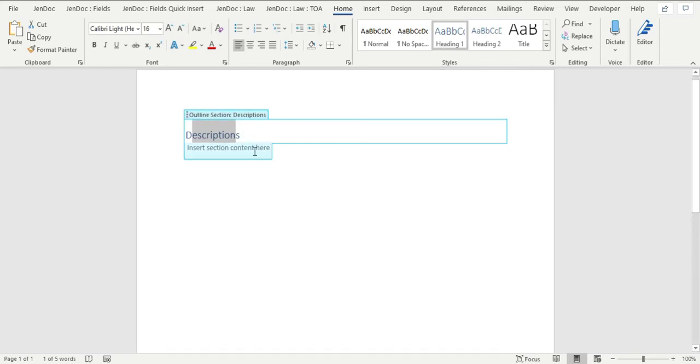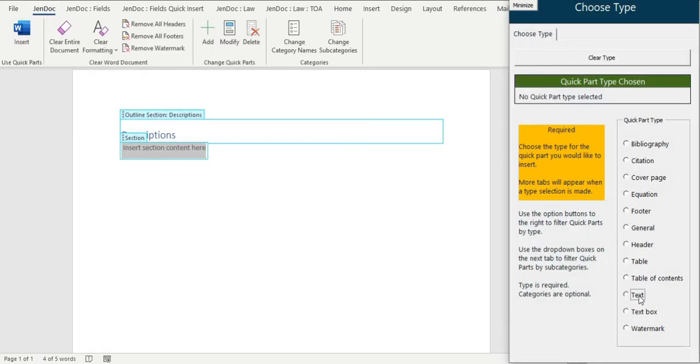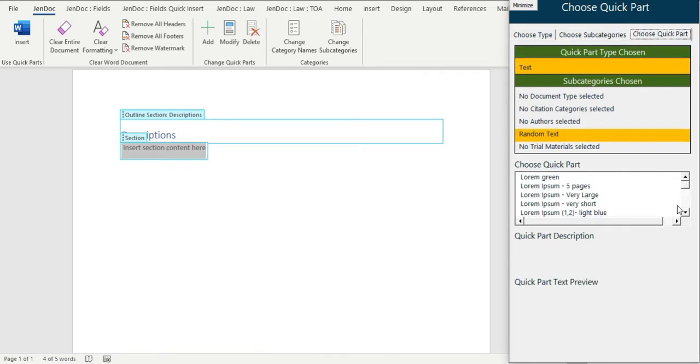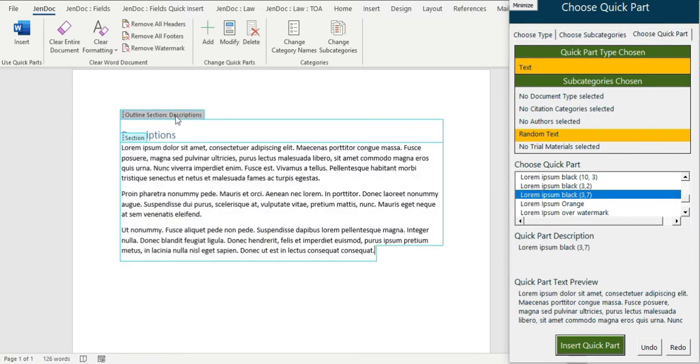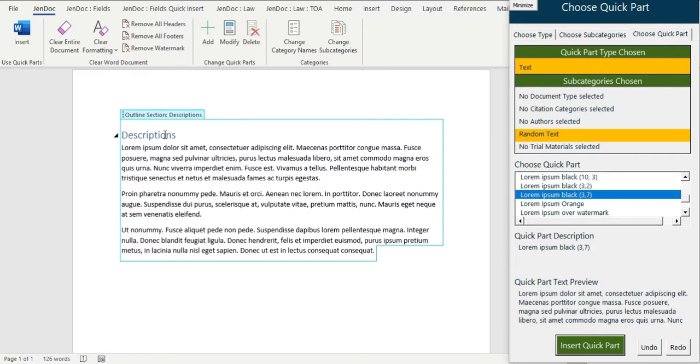And so what that does for me is it does a couple things, and I'm just going to insert some text here. Let me just put a little bit of text in there. So you see this, we have two sections. We have this outline section, and then nested inside of that we have this other section, and this section holds text that goes with this outline section.